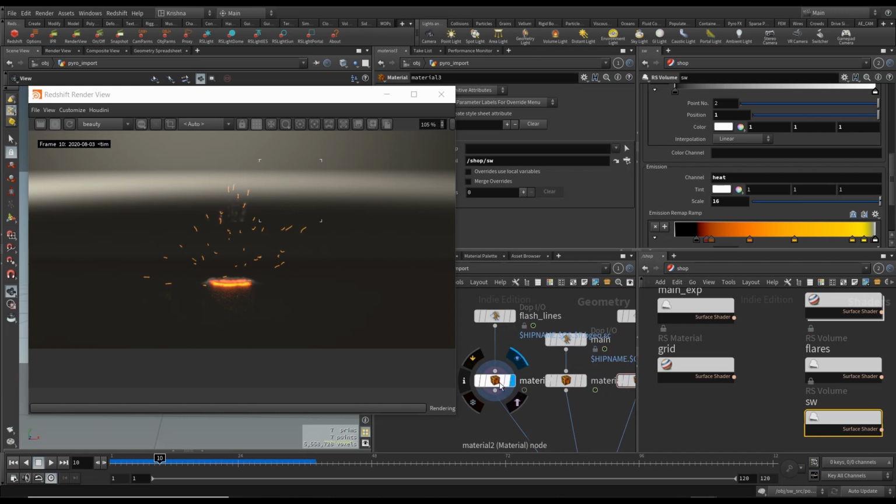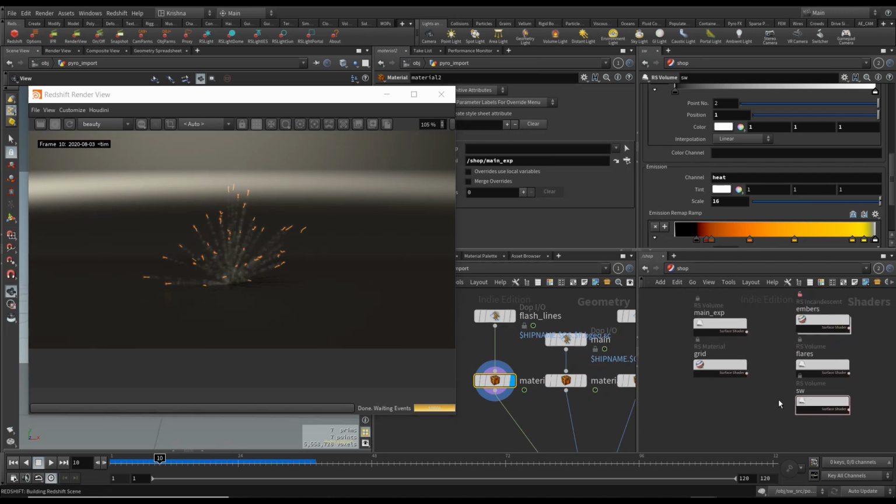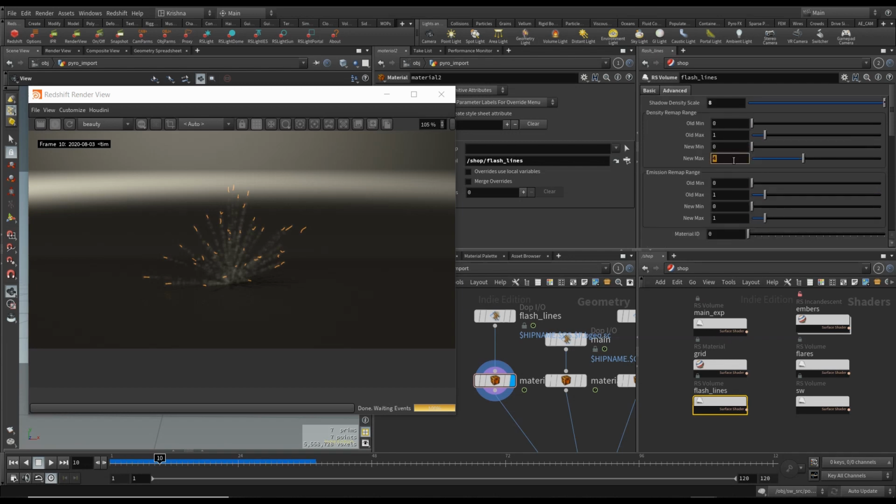What about flash lines? Let's have a look at that one. That looks okay. But flash lines technically don't need any emission, so I'm gonna just copy this shockwave and say flash lines, and I'm gonna assign that, and I'm gonna kill emission, kill that as well, but I'm gonna increase this one to maybe 10 or maybe even 1, because I don't want too much of this.